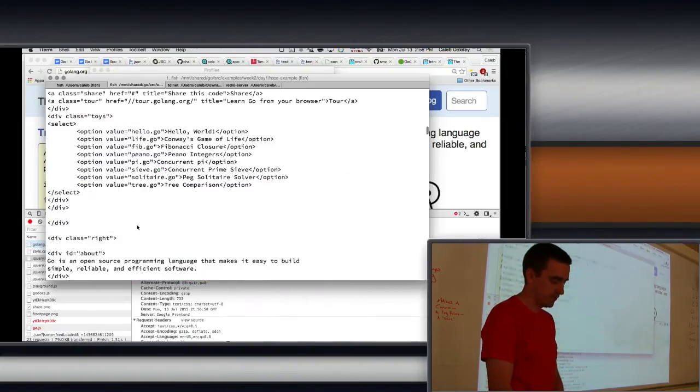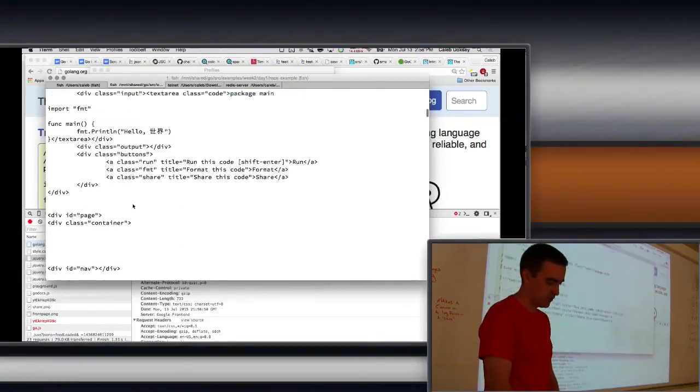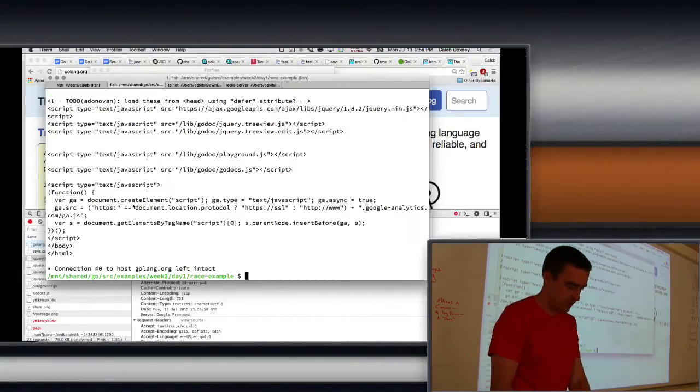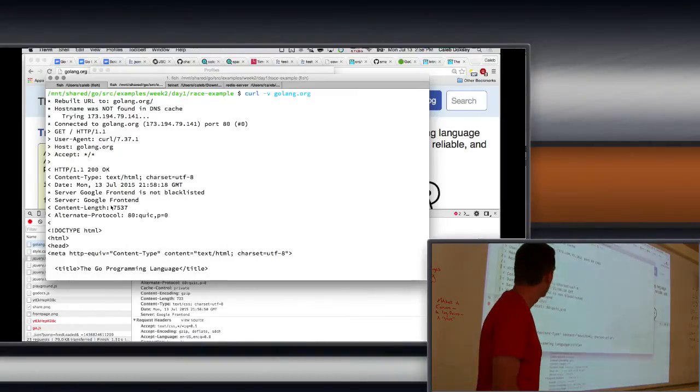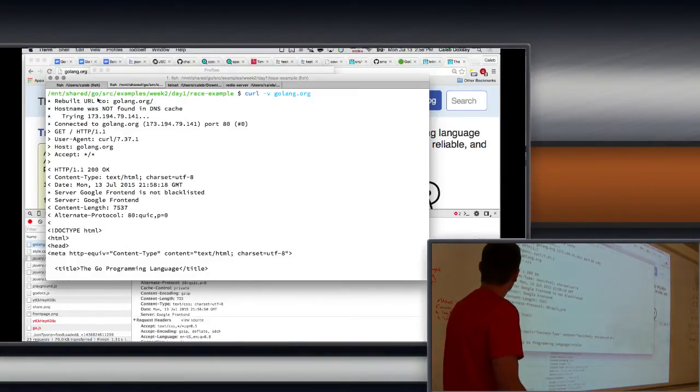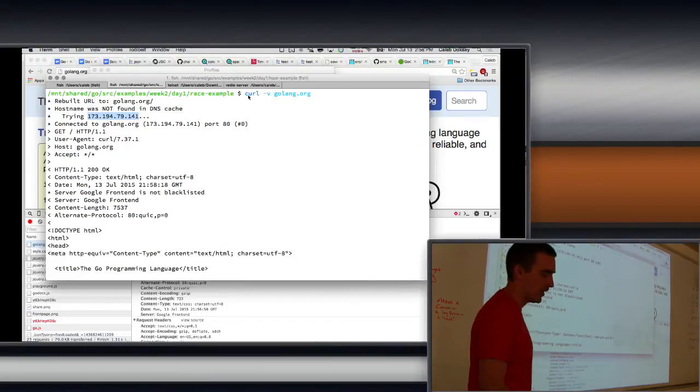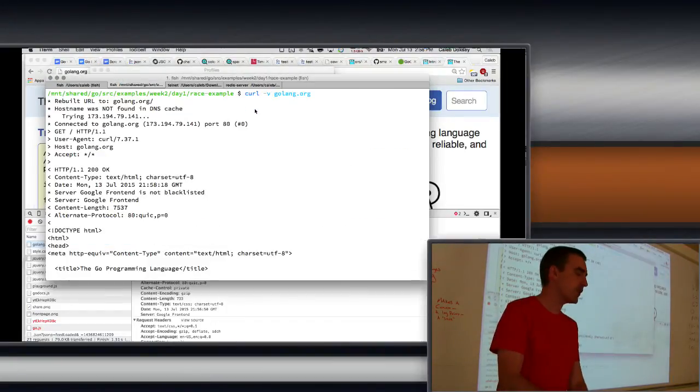I went too far. There we go. It gives you more information. Rebuild URL, host name. So this is where it was trying to go to. It connected to it, port 80. And then it shows HTTP protocol information, and then it shows the response. But that's the basic idea. You can use curl to hit URLs, which is sometimes useful because you don't have to use your browser to do that. It's a handy way to download files too, because you can use curl -o and download a file.